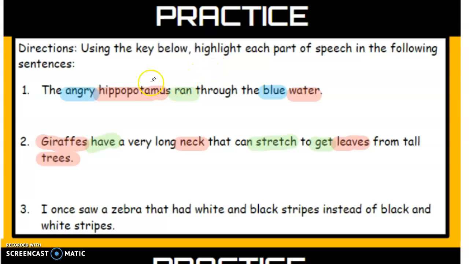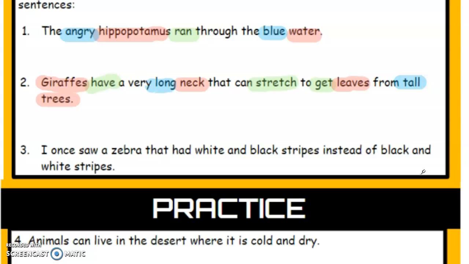Now I can find the adjectives. Now I don't see anything describing giraffe, but what kind of neck? A long neck. See the other one. Doesn't tell me what kind of leaves. What kind of trees? Tall trees. All right, we're on our last one.